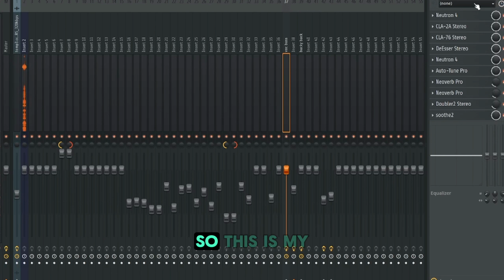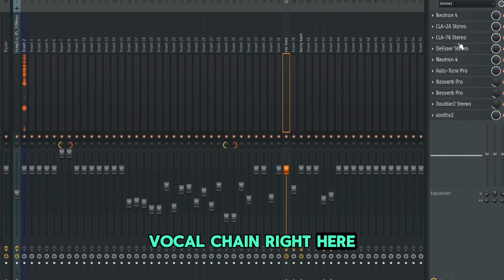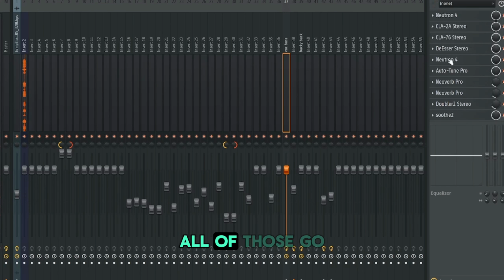So this is my vocal chain right here. As you can see, all of my plugins that affect the balance of frequencies, all of those go first, and then I have my saturation, I have my pitch correction, then I have my reverb and delays. I didn't want to use a delay for this song, but as you can see, my reverb comes before any of the other special effect plugins that I use. So always make sure you have it down in that order.